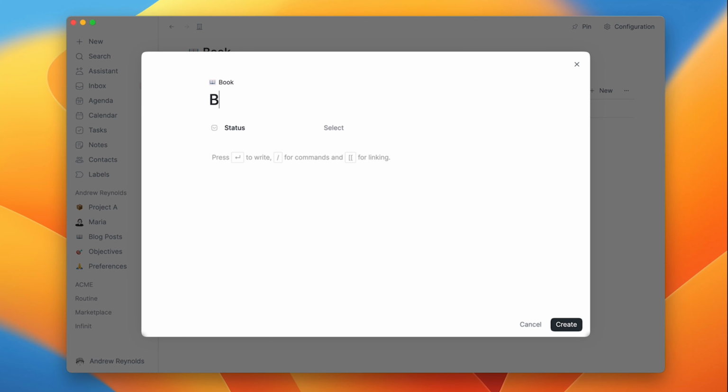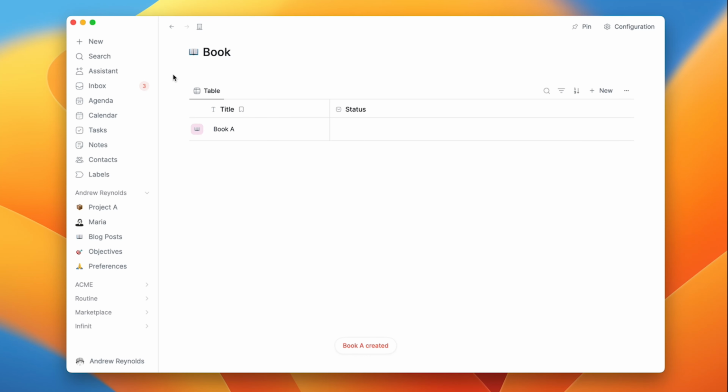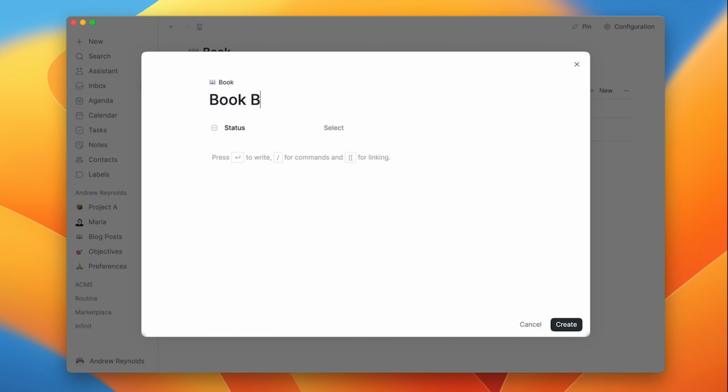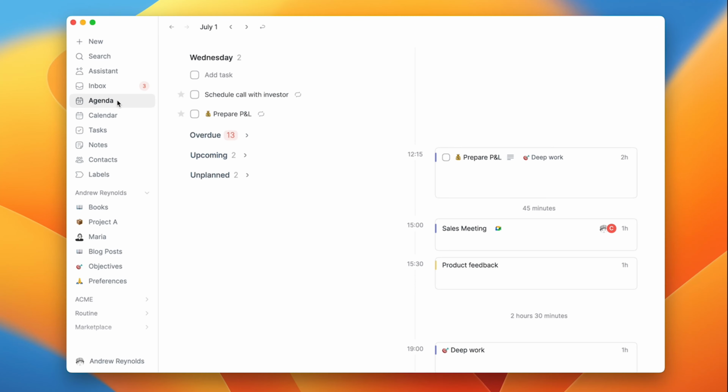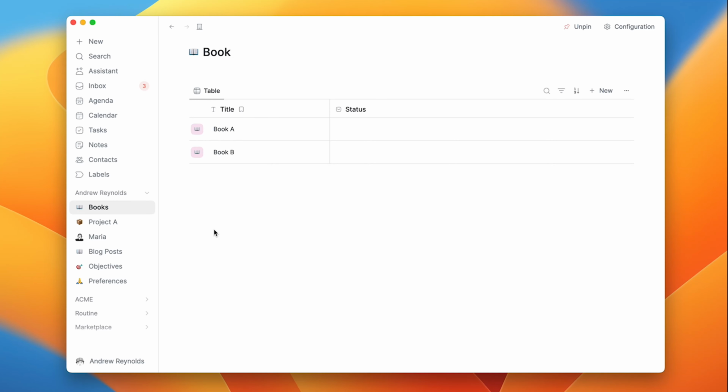I can create a new one, book A, like this, very easily. I can also use the main plus new button to create a new book, book B, or the same thing. Something else that you can do, which is really powerful, is pin. You can pin it to your menu, reorganize it. That's your personal organization. This way it's always accessible in your menu.